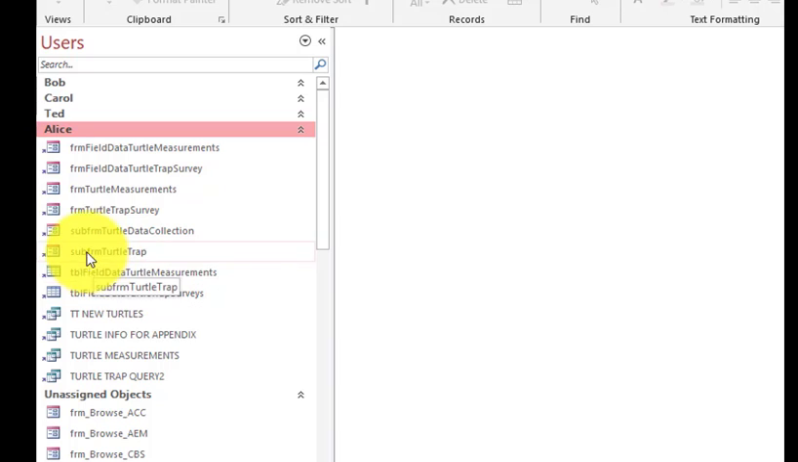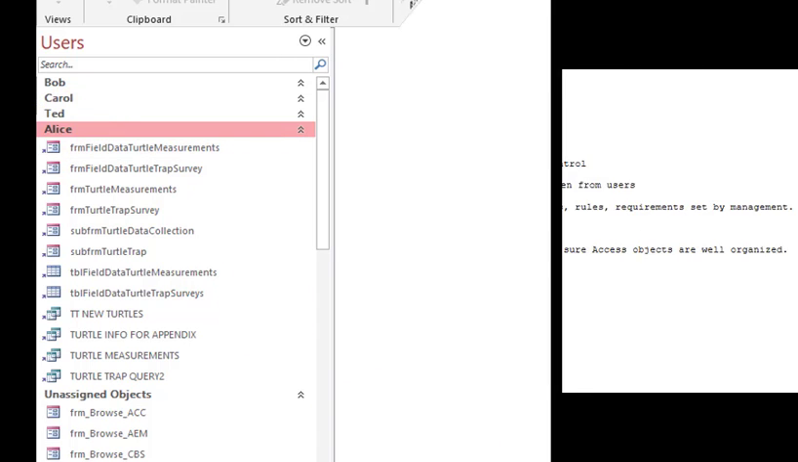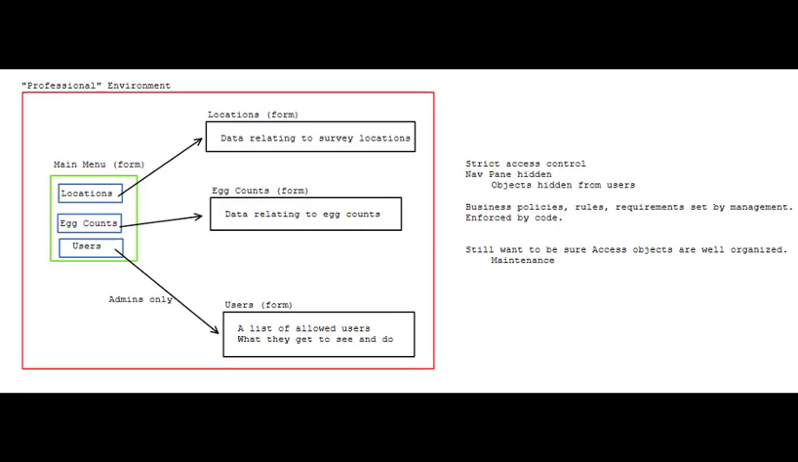So you might imagine in a multi-user environment where you have numerous employees, this would be a simple way of assigning certain tasks or certain objects to certain people. So as you can see, the navigation pane is quite sophisticated and quite powerful. But whether or not you even use it or even see it depends on what kind of environment you're trying to create with your Access database.